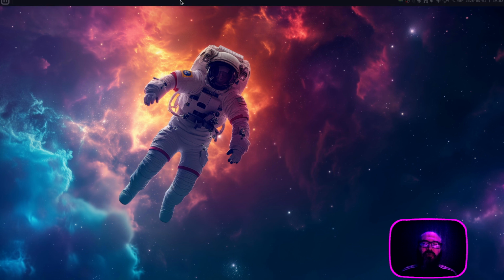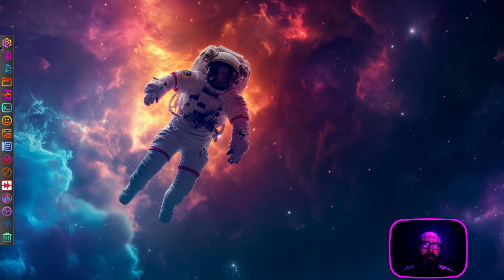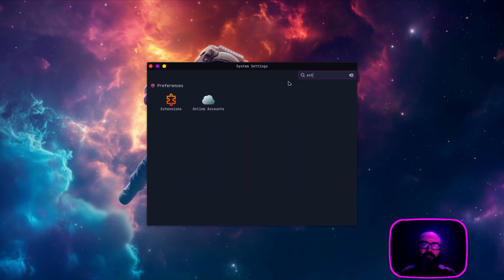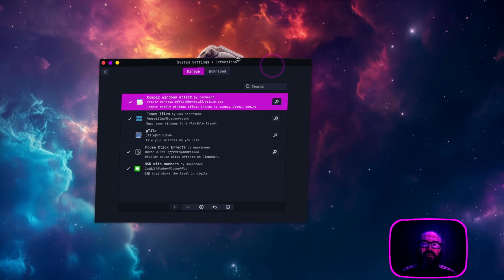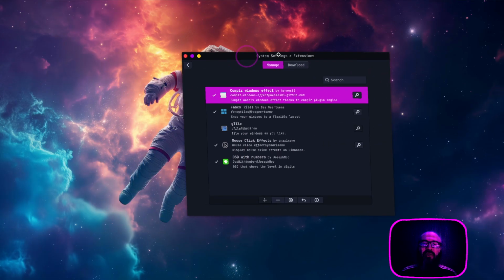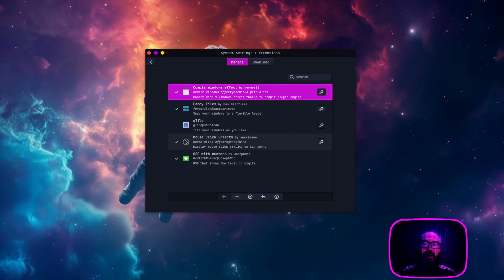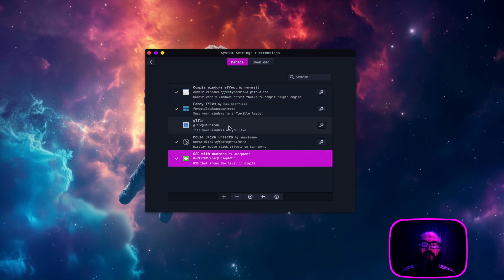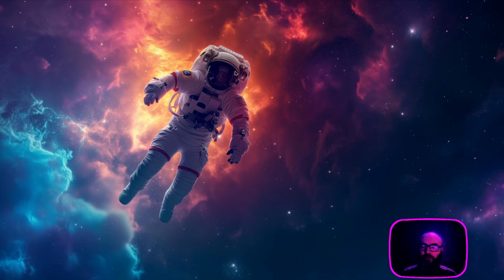Let me show you my extensions before I continue. Extensions, and here we are. Of course, this one you noticed already: when I'm moving the window, these effects, mouse click effects, and OSD with numbers. Of course, when I'm changing the volume on the system, for example, now you get to see the numbers. This wasn't by default, or when you're changing the screen brightness. So yeah, now it has a number. It's an OCD number extension for my OCD.